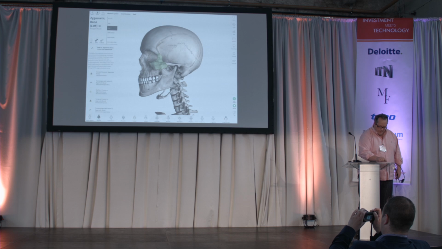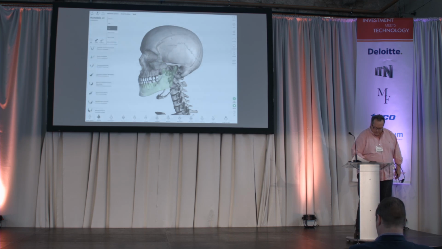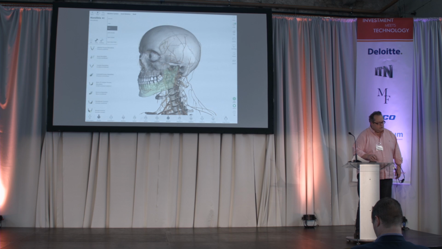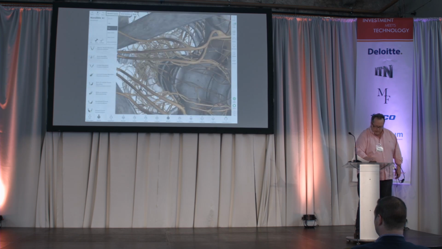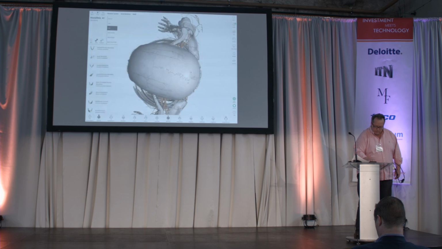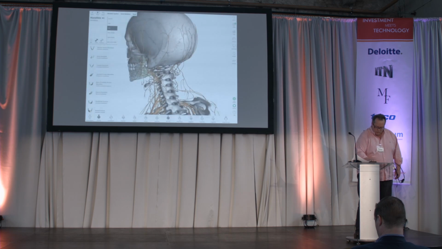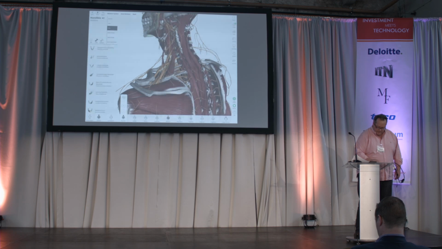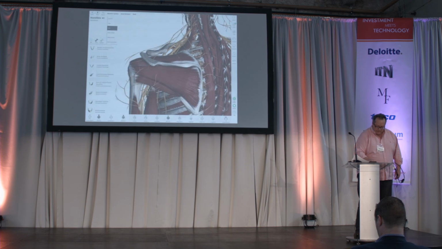Now let me fade this as well. Let me bring in some nerves. Now suddenly you can see the nerves going through the bone. You understand the relationship with the teeth and the mandible. Now let me come down a bit further. Let me add some muscles. A couple of layers of muscles there. Now let me have a look at this muscle here.